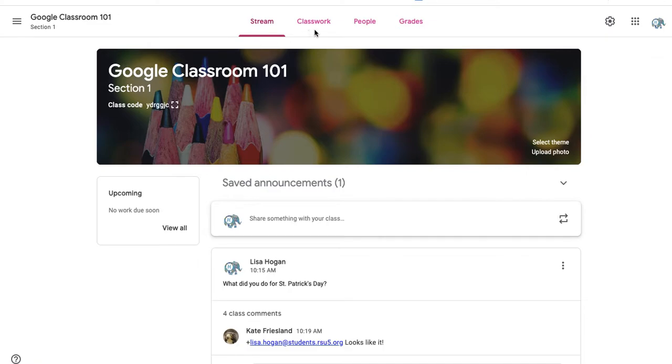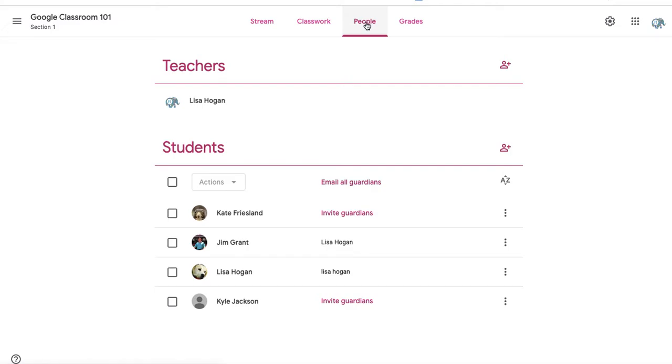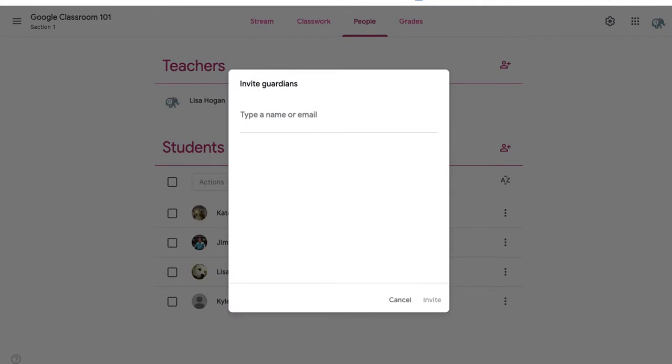I'm going to go across the menu bar and select People, and this takes me to where I see all my students. When I look at this page, I can see that Kate's guardians have not been invited, but Jim's guardians have, and Lisa's guardians have, and Kyle's guardians have not. To invite is pretty easy. You just click the link, put in that parent's email address, and click invite.